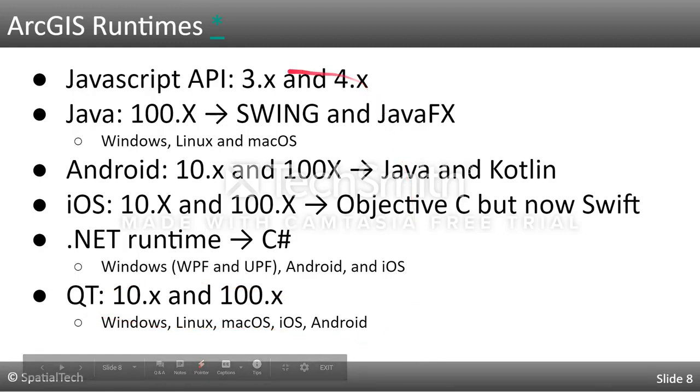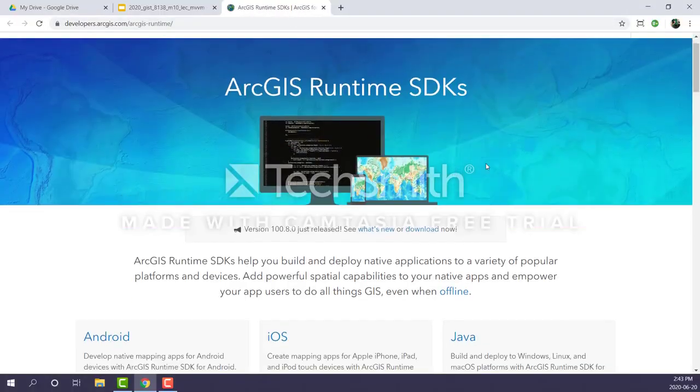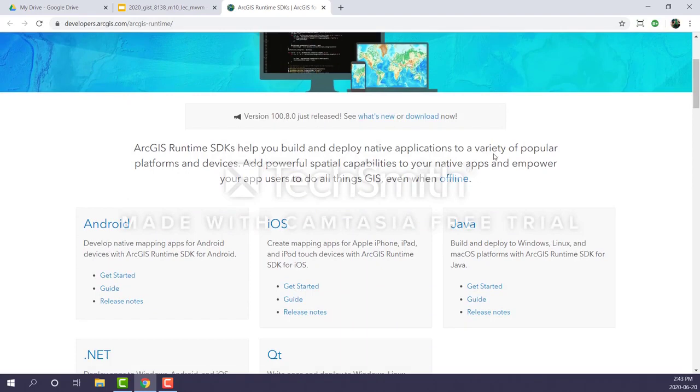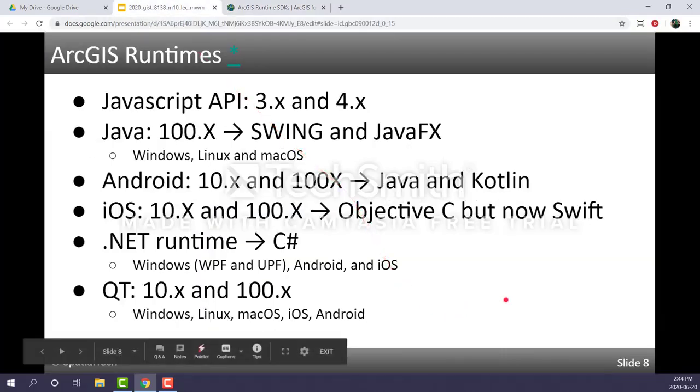Okay, so I'm going to see if we can actually, if I click here and we can get the tab. So this is the runtime page, the runtime SDK software development kits, and you can see they can get into Android, iOS, Java. But when you're on Java, then you're doing Mac, Windows, and Linux. If you're on .NET, you're typically on Windows, but if you're doing the Xamarin part, you can get onto Android and iOS. And if you're on Qt, basically you can hit everything in that. So we'll just jump back here.